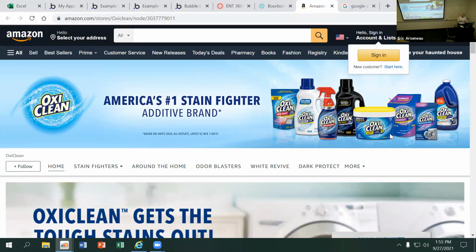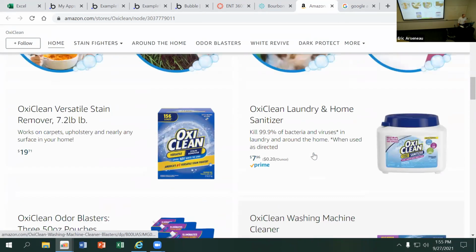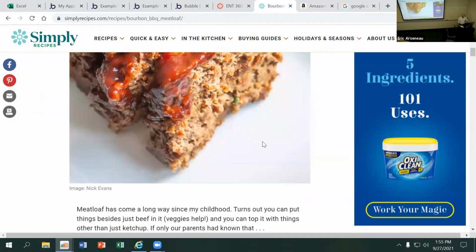Pretty cool that it takes me right to Amazon, right? And there's a little bit more value in this that I'm now taking, hopefully, right to the product. At least the categories, it's good. But Simply Recipes gets a cut of that. And that's how they make money.